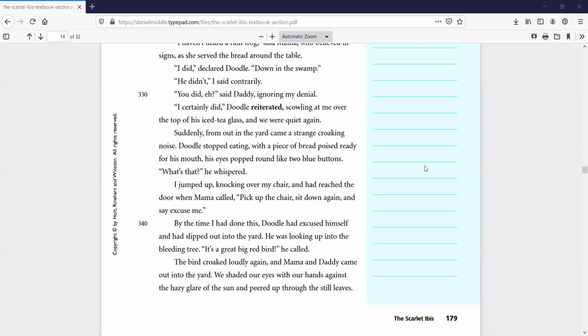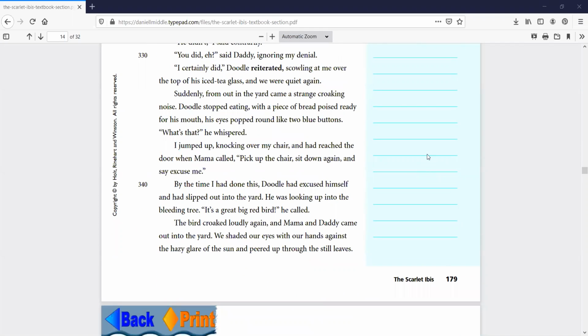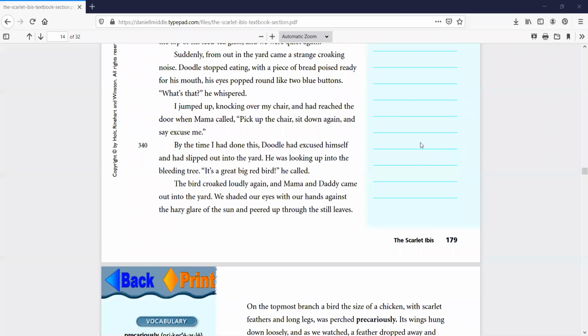And then all of a sudden came a strange croaking noise. Doodle stopped eating with a piece of bread ready in his mouth and said, "What's that?" He said, "I jumped up, knocking over my chair. And when I reached the door, Mama said, 'Pick up the chair, sit down again, and say, "Excuse me."' And by the time I had done this, Doodle had excused himself and slipped out in the yard. And as he was looking up into the bleeding tree, he says, "It's a great big red bird."